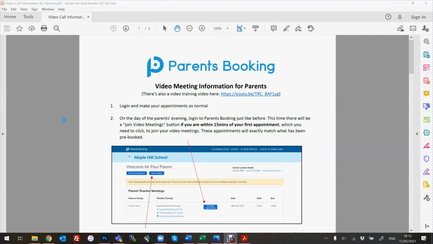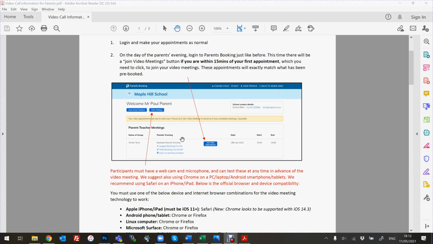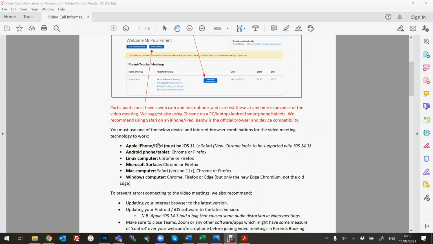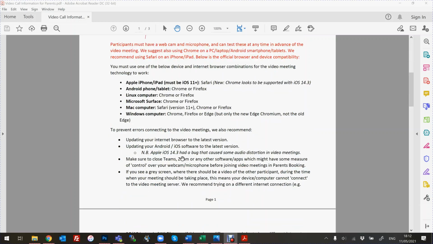The other two types of error messages you might get are explained at the bottom of the PDF instruction guide that is included in the email that is sent after you've booked your appointments. So when you open this PDF, which as I say is described in that email, it does explain how to log in and join your video meetings, and it explains which internet browsers are compatible with which type of device. So for example, if I'm on a Windows computer, I should be able to use Chrome, Firefox or Edge, but only the new Edge, not the older Edge.